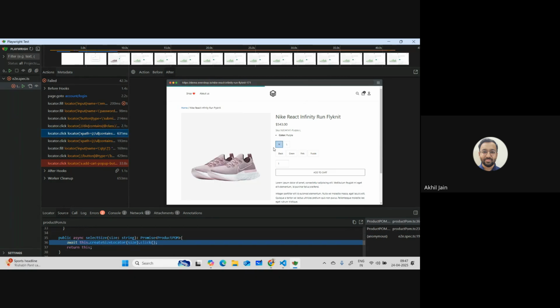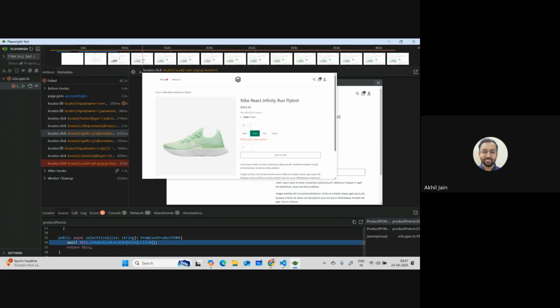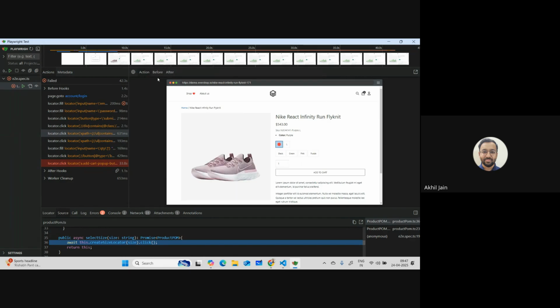In the next step, you can see it made a click on M. This is the action. We are making a click on M. Before that, it was like this. When you took the action, it looked like this. And after this, you can see it got selected. Let's move to the next line. This is the after part.